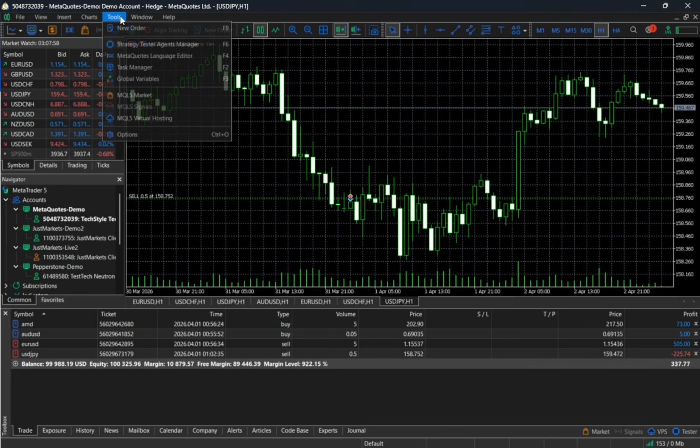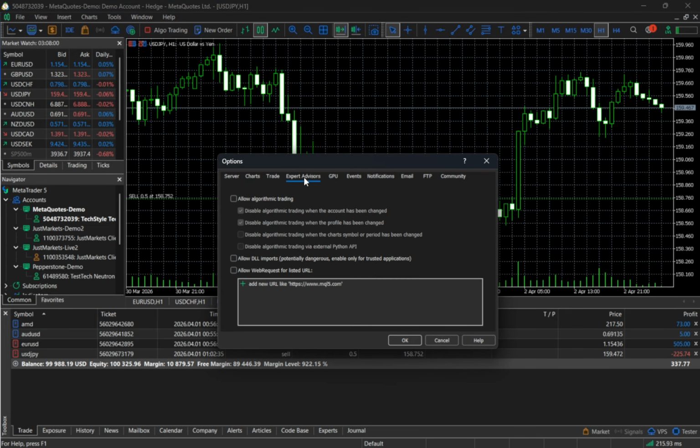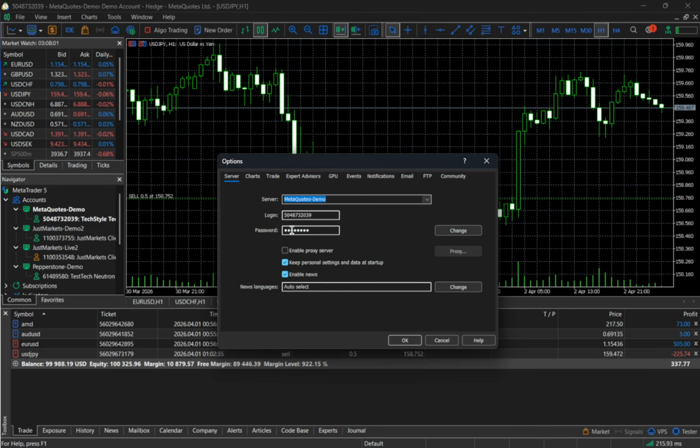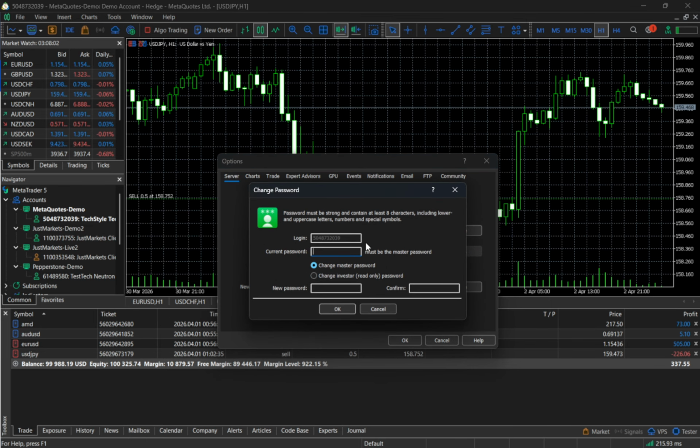This updates the password for that account on the broker server, so remember to use the new password on any other devices where you run MT5. A quick note on password types. Your master password grants full trading access, meaning you can place and manage trades. The investor password is read-only. It's designed for viewing the account without the ability to trade.